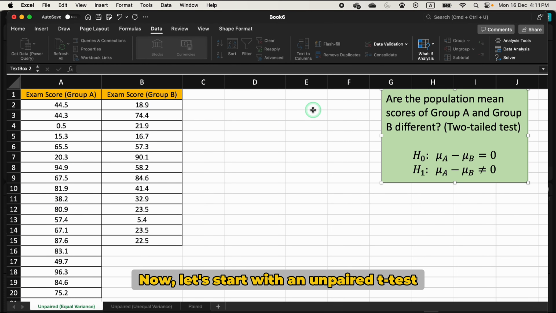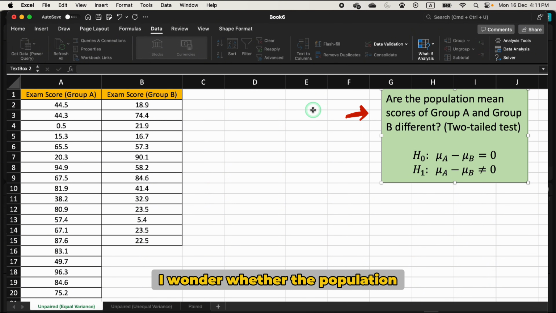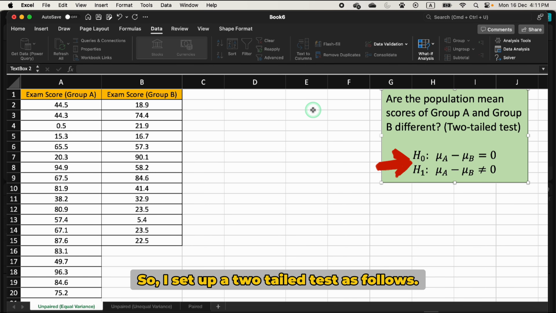Now, let's start with an unpaired t-test with equal variances. Here, we have the exam scores of samples from two groups, A and B. I wonder whether the population mean scores of two groups are different. In other words, whether their difference is 0 or not. So, I set up a two-tailed test as follows.